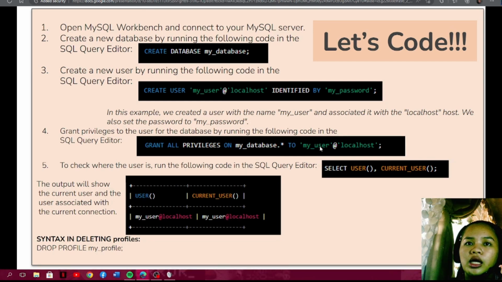To check who the user is, you just follow this code provided here, select current user, and then it will show this. The username is my user at localhost. Current user, you are using my user at localhost. So how do you delete profiles? Of course, it is very easy. You just use the drop profile my profile syntax right here below.